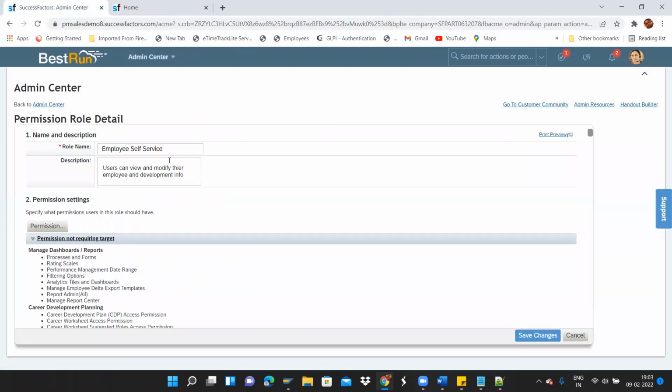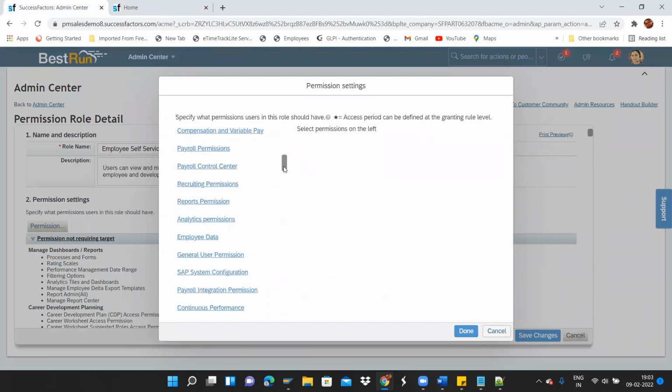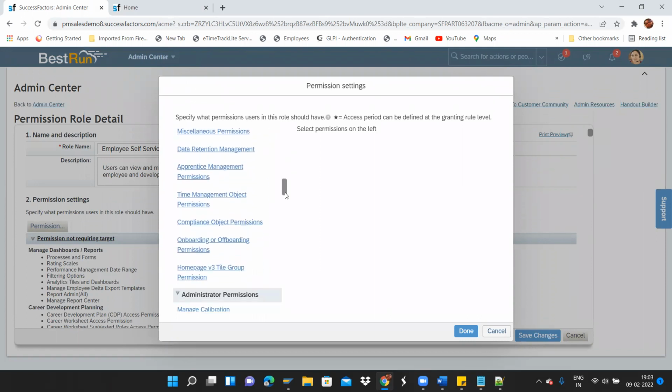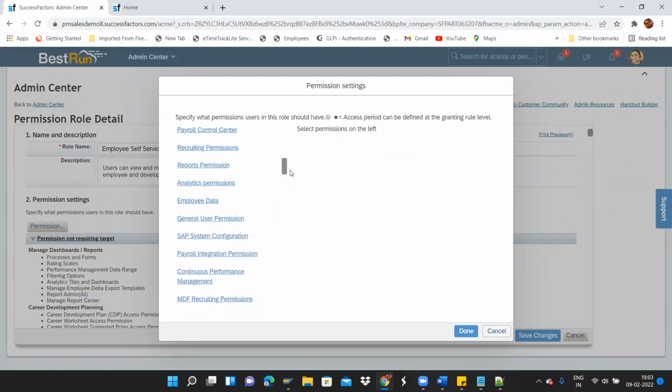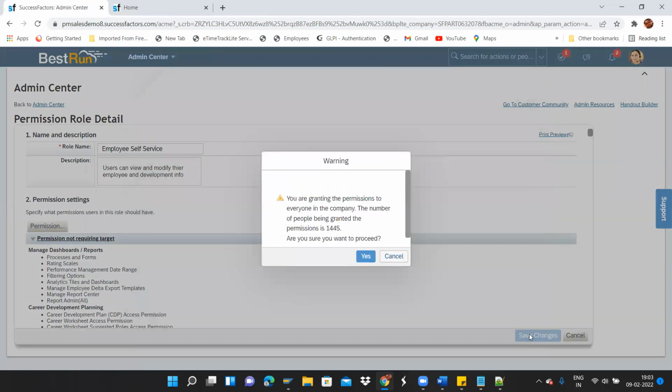Now, if I go to permission, there is something called general user permissions. Here, live profile access means if you want to search for any employee profile, then you need live profile access. This is a must. Now here it is there, access the latest home page. Now I will select this and save changes.